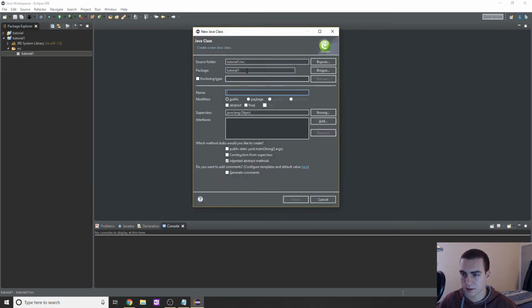Once I click class, it's going to pop up here. It's going to allow you to select the package and the source folder, just leave those blank. And the name, you can name this whatever you want. In my case, I'm going to name it main. Okay, type name is discouraged. So let's name it Main with a capital M, just because Java likes that. And then make sure you check on this public static void main.